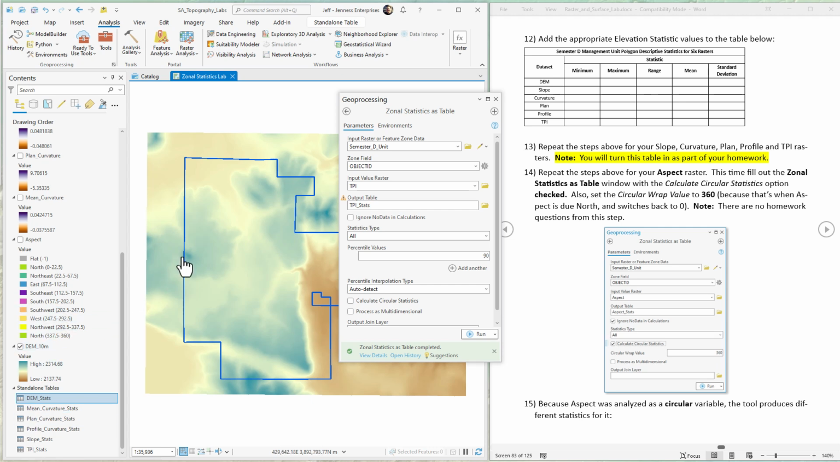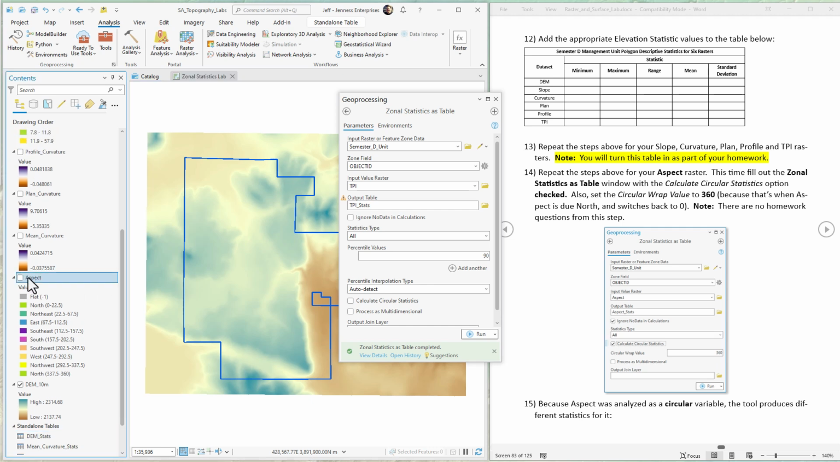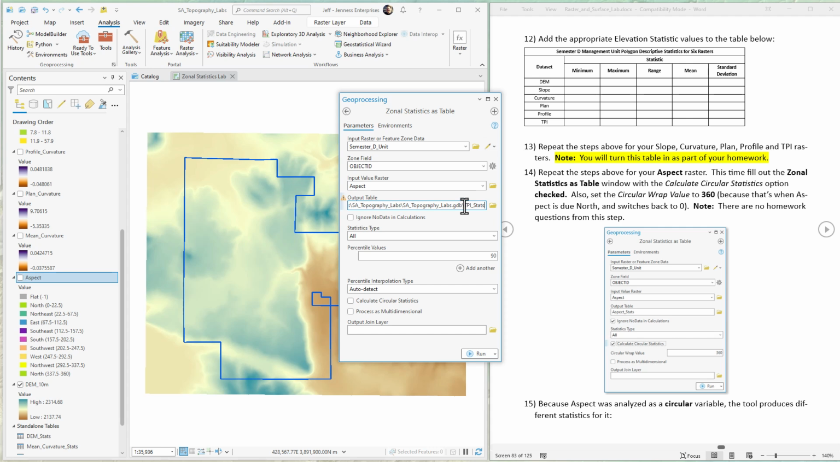All right, so now let's do this one more time, but with the aspect. So aspect is a circular variable. Remember that from lecture video 2 in this module. So we drag up aspect in here. We're going to call the output table aspect stats. And here we have to turn on calculate circular statistics. This will change how the algorithms work. It'll use circular statistics instead of linear statistics. And so it's pretty cool that we'll do it.